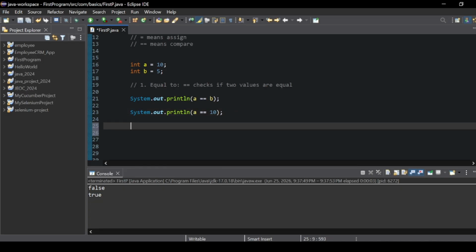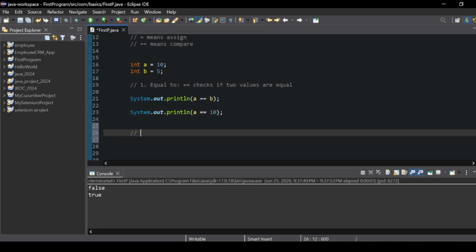So it was the first relational operator. Now let's go for the second one, which is not equal to. And the symbol is, I'm sorry for the pronunciation, it's kind of hard for me to pronounce it. It's the exclamation symbol, which is this one, and the equal sign. Exclamation symbol with single equals. So this one checks if two values are not equal.